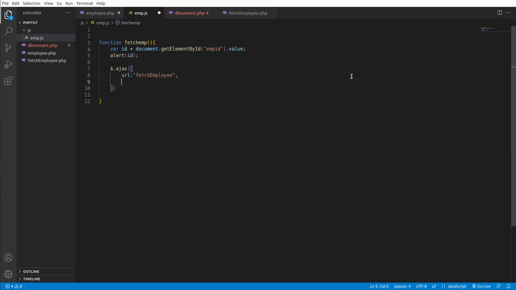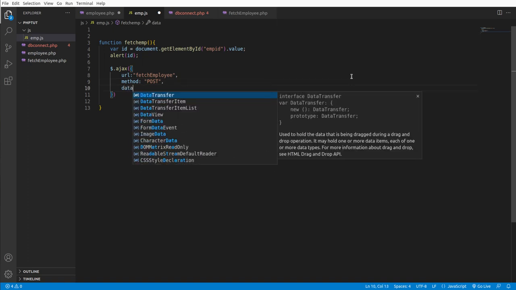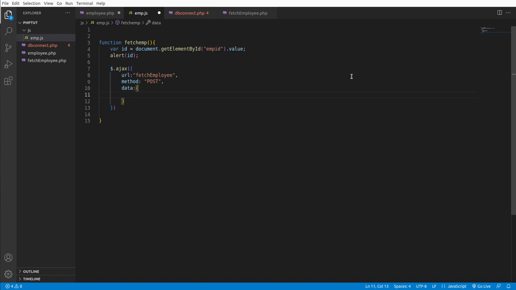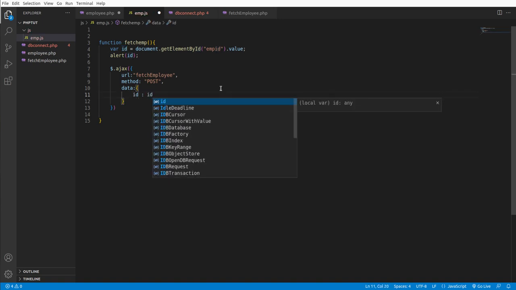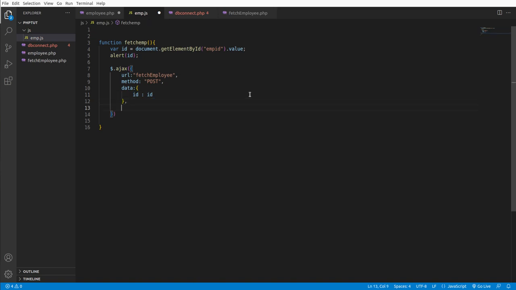Then the second parameter is method: how you want to pass the parameters? It's always better if we go with post. Thereafter, what data you want to pass to that file, that is nothing but your data, and data is the employee ID, this ID which we are going to pass. I'm keeping the same name, ID. Then the last attribute: you want a record back from that page and to display it on your page, so that data type will be of type JSON. Data type JSON.